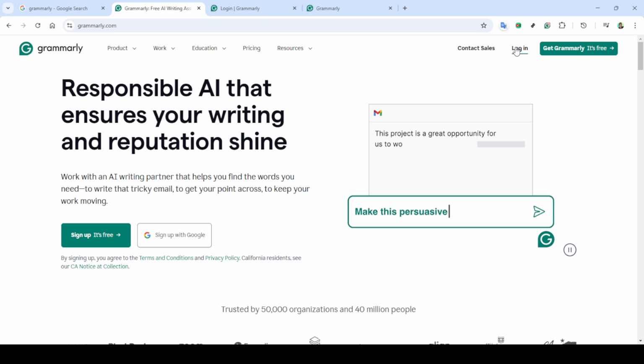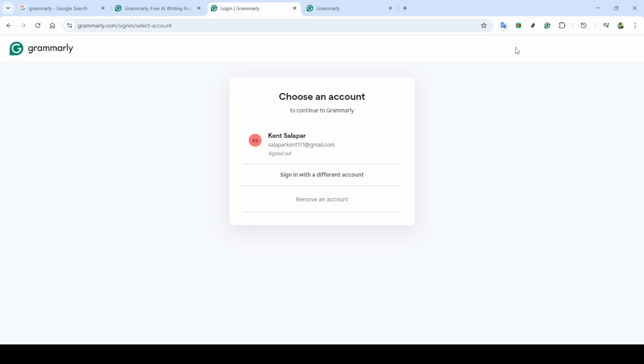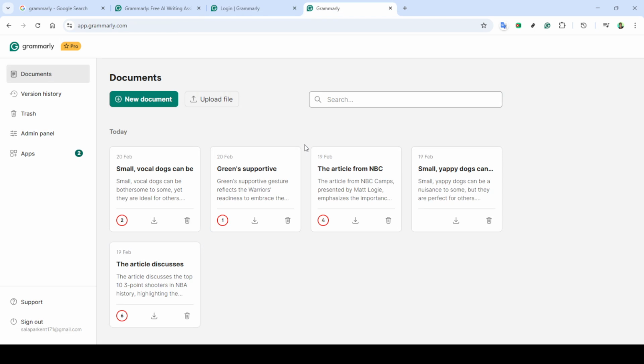Now, if you already have a Grammarly account, you'll see an option that says I have an account. Clicking on it will take you to the login page, but just in case you see an option for login instead, you can click on that and it will direct you to the same place. If you're new to Grammarly, you may be prompted to create an account first, so make sure you have your email and password ready for a smooth sign up process.